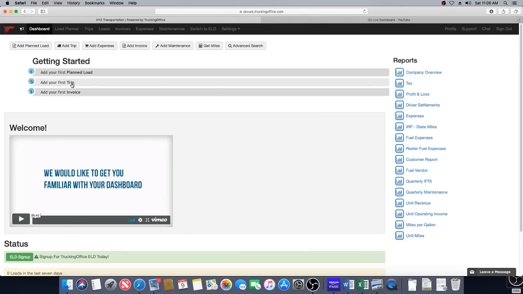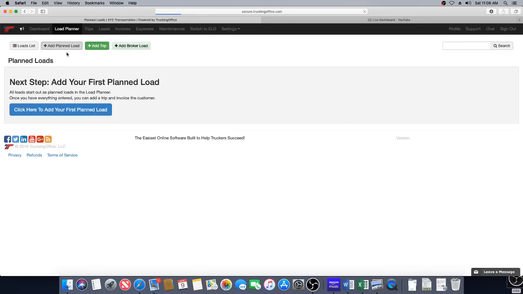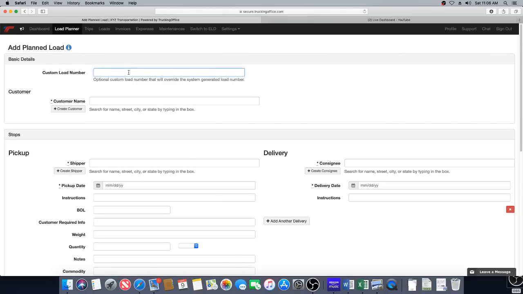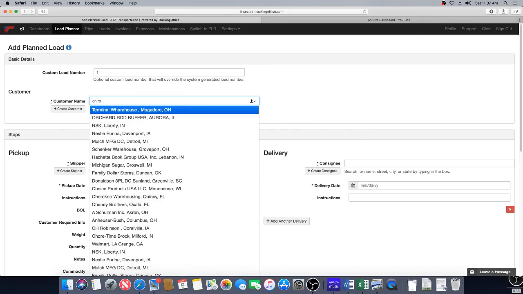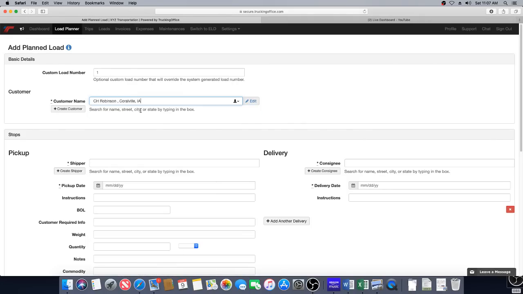All right, so you can hit this, say, add first plan load, but since I use this thing all the time, I'm just going to go to load planner, and then you would hit add a plan load. Okay, so it'll do a custom load number. This is optional, but let's say this is load number 1, and customer name. Now this is going to be the broker that you're dealing with, direct shipper, or whoever it is. So let's say it's C.H. Robinson, right? And as I start typing a name, it's going to have all these names that are already pre-built in that we have done over the years. So it'd be that simple to add that.